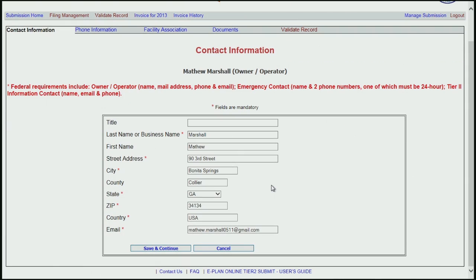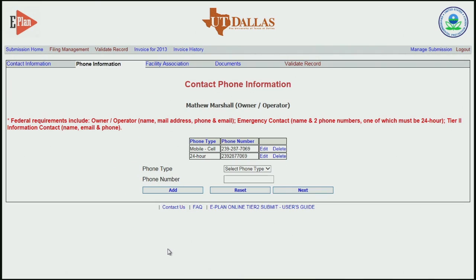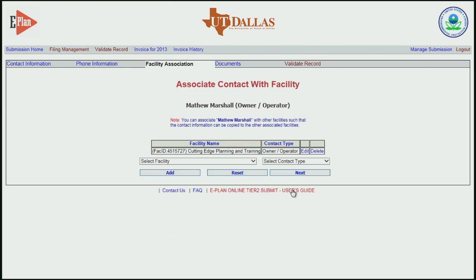Under the contact's information, we can put their name, address, and email address, which is needed at this point. Save and continue. This is where we add telephone numbers. Under the phone type, we can add a 24-hour, a mobile cell, emergency, work, home, fax, beeper, or pager. Click Next once we've added those.